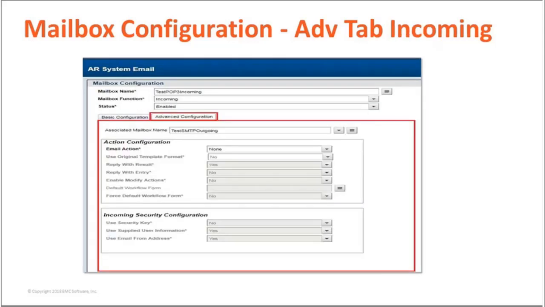Now we see a screenshot of the Advanced Configuration tab for an incoming mailbox. These fields are used to determine the behavior of the email engine once it receives an incoming email. You will notice there are 2 sections: Action Configuration and Incoming Security Configuration. In the Action Configuration section, you have Email Action, for which the options are None, Parse, and Clear. If set to None, the rest of the fields are disabled. If set to Parse, the rest of the fields in this section are enabled and configurable.